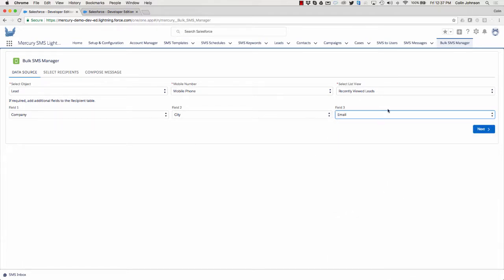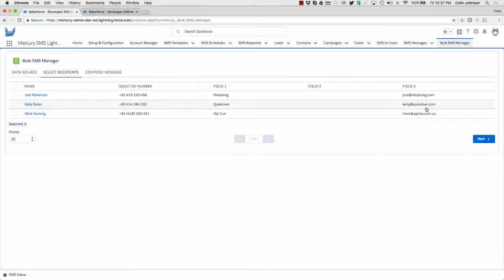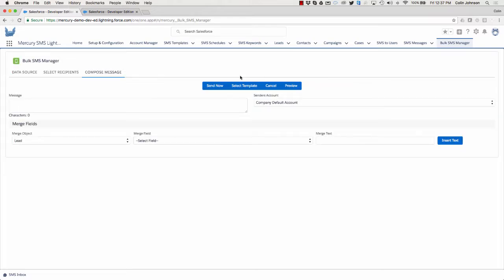I'm just going to select a few fields there, click on Next to go through to the Select Recipients tab, and you'll see now I'm looking at all of the leads that I've recently been looking at. Now, if there were more than one page, I would be able to navigate backwards and forwards here as well. Looking down the list, I'm looking to send a bulk SMS to Kelly Slater and Mick Fanning here. So what I'm going to do is click on Next, and that will take me through to the compose message.